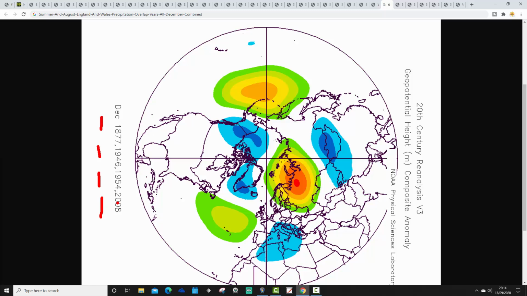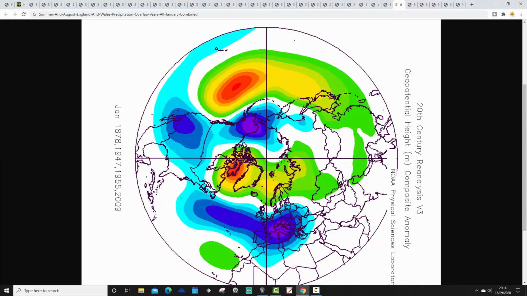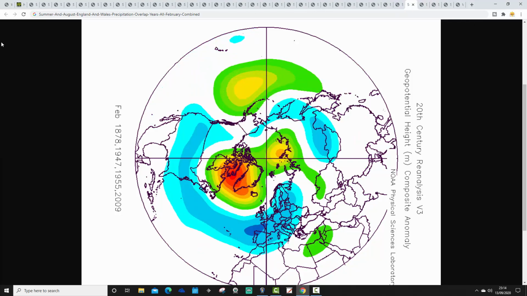This is how all Decembers combined are looking with our England Wales precipitation overlap years, with high pressure to the west, low pressure to the northwest, winds in from a westerly direction, Atlantic driven for those Decembers. All Januaries combined, increasing the blocking signal to the north with lower pressure to the south, winds tending to be more from an easterly direction with those Januaries, so cold and wintry for the Januaries.